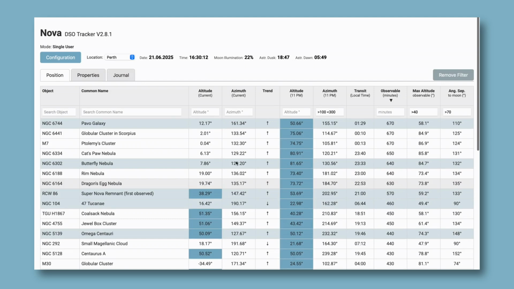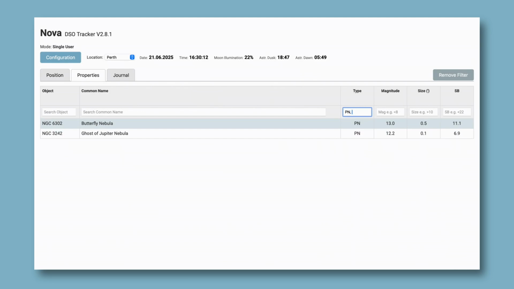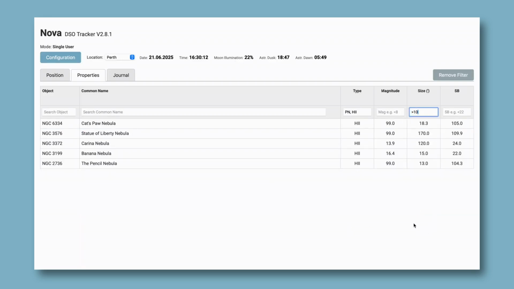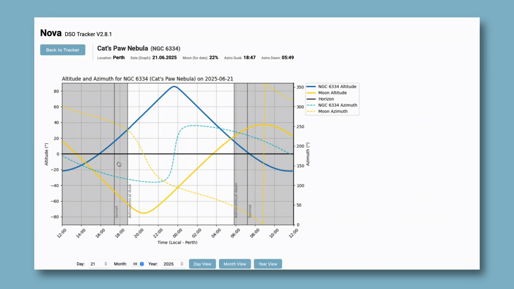Let's get more specific now and switch to the properties. Here we select different types of interest, as well as a minimum size. Here you have it, a very condensed down list of objects that fulfill all our criteria for tonight's session. We can also see that NGC 6334, the Cat's Paw Nebula, would allow for 650 minutes of imaging. We can click on it and we'll get to a much more detailed view. But that is for another episode.